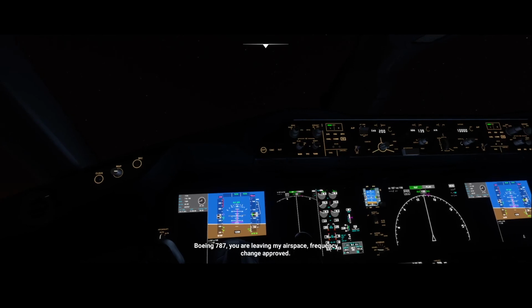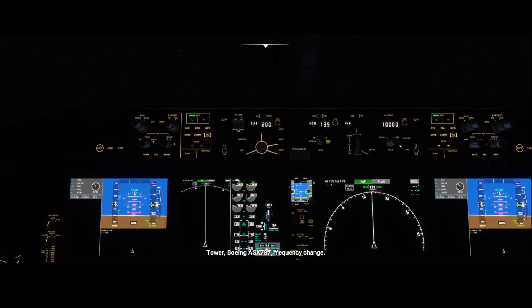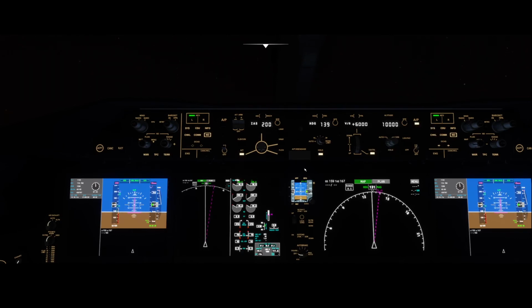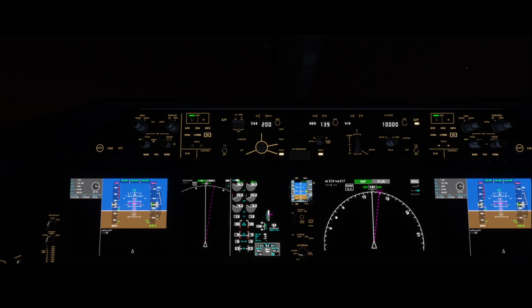Boeing 787, you are leaving my airspace. Frequency change approved. Tower, Boeing Alpha Sierra X-ray 787, frequency change. Now enable the autopilot. Auto throttling is enabled, as you can see. I'm going to set the flight level change option. We're going to fly a heading of 139. And then let's wait a few minutes and see what happens.